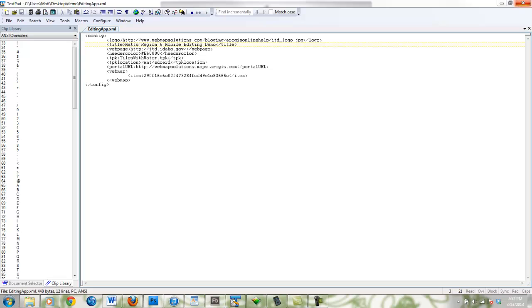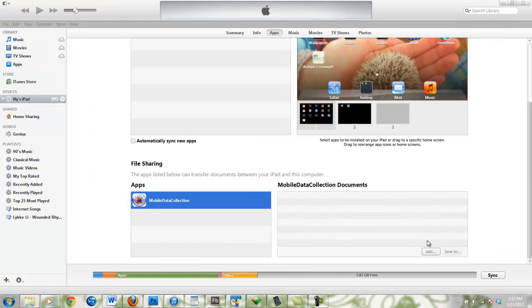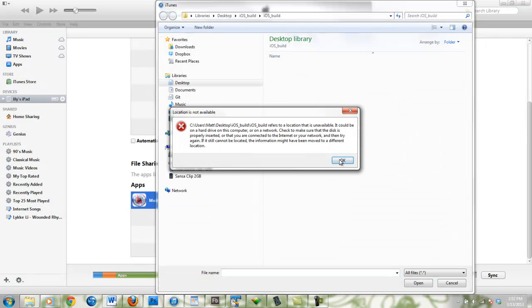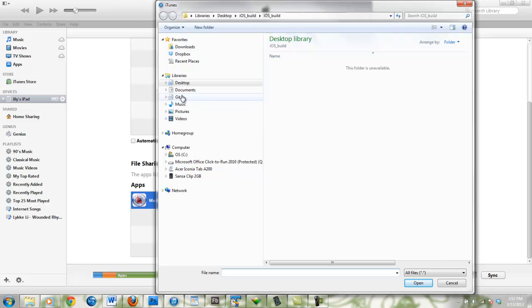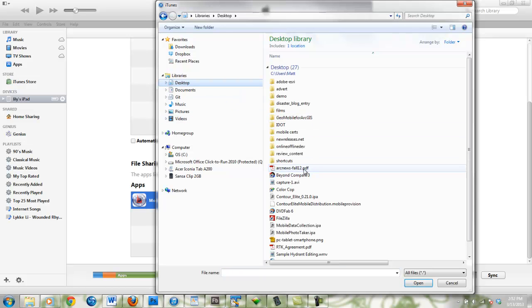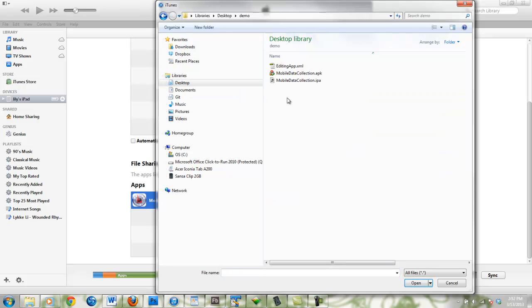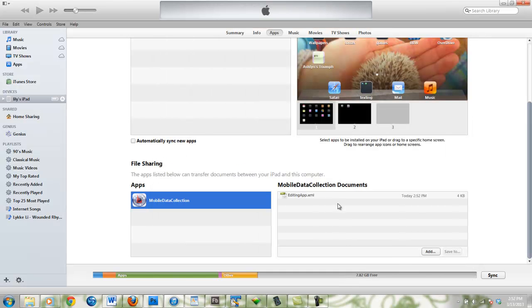I'm just getting the simulator ready. Okay, we'll drop that down. What we're going to actually do is add that to the device, a configuration file. So we go to the desktop, we go to demo, which is where I've stored that file I was just editing, and we'll drop that in, and you'll actually see that's being copied to the device.